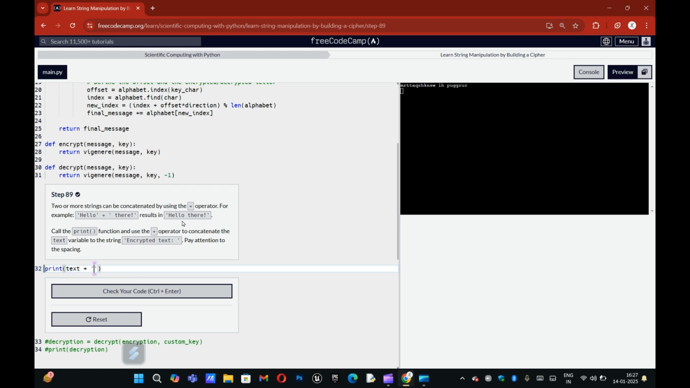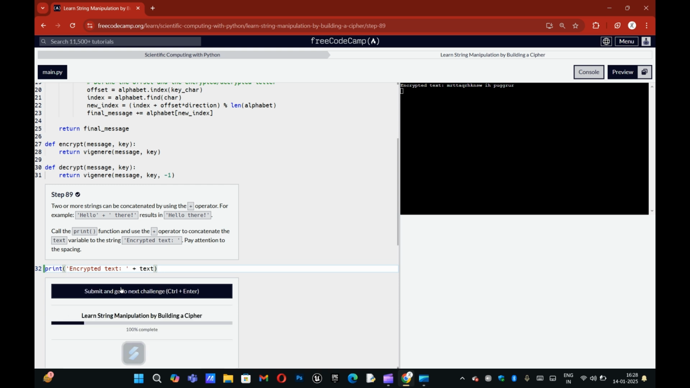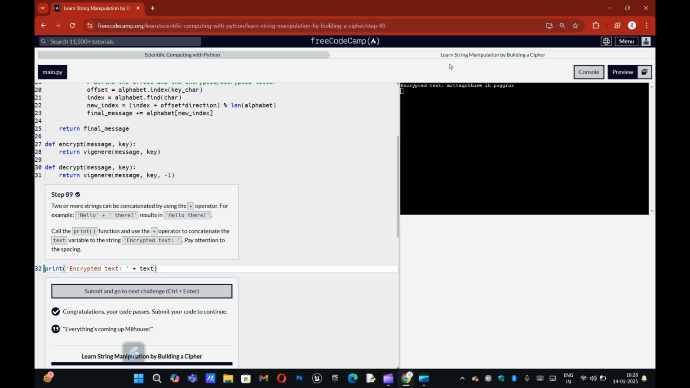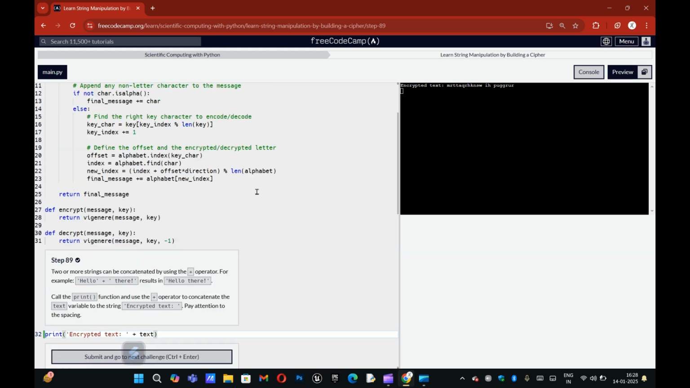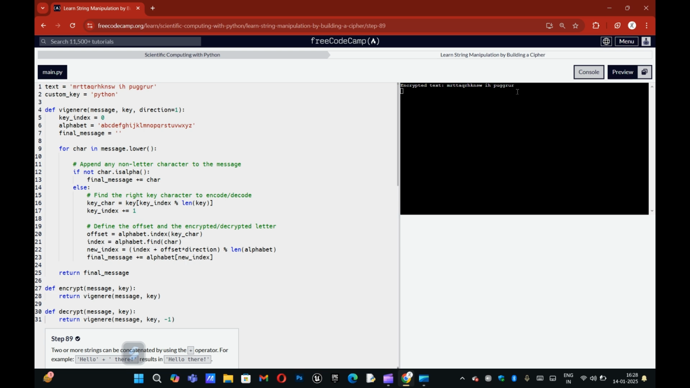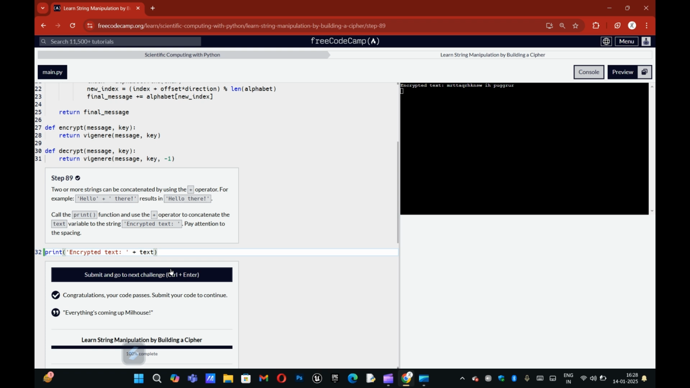Text. So text plus, and I think I did it in the wrong order. Plus text, and not this, like this. Encrypted text is. I think they made a mistake, but I don't know actually. Encrypt, because it's supposed to be the decrypted text. I don't understand some things.